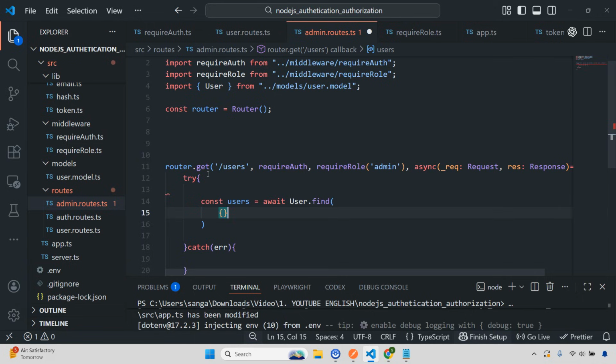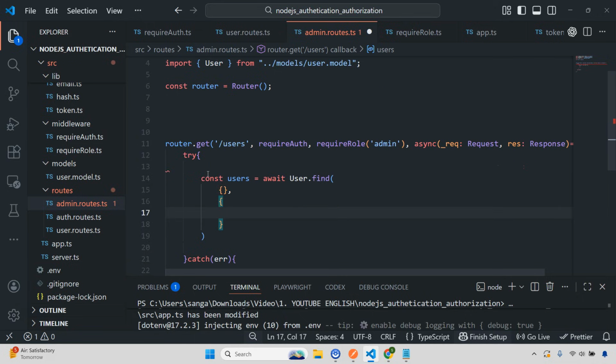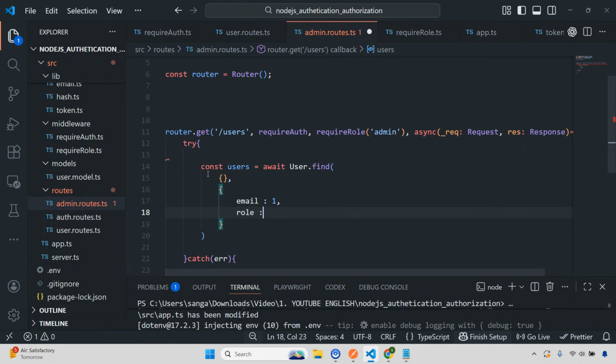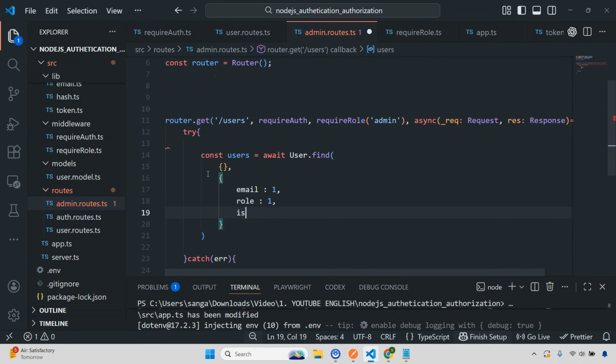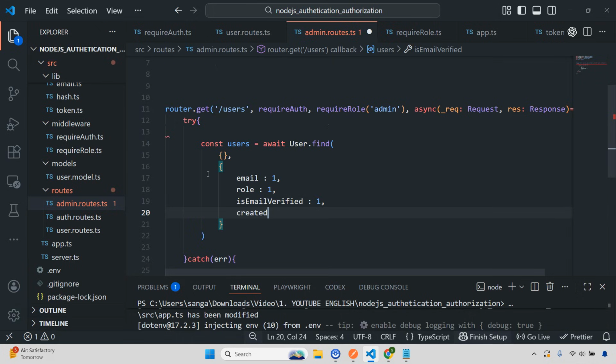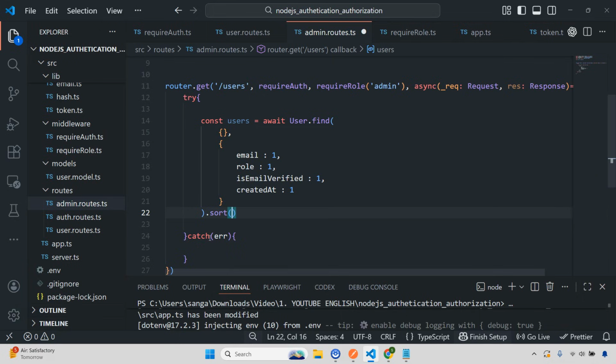Simply, this is just a Mongo query that I'm writing. So I'm going to do email as 1, then let's do role as also 1, and maybe I'll do isEmailVerified. This also I'm going to do 1, and I'm also going to do, let's say, createdAt, and this will be 1. And after this I'll just do a sort, and here I'm just going to do createdAt -1. Okay, so the new one will come first.